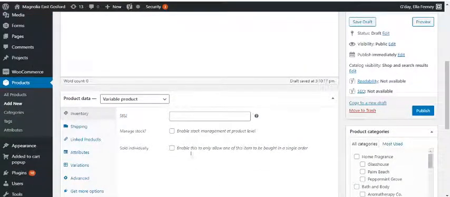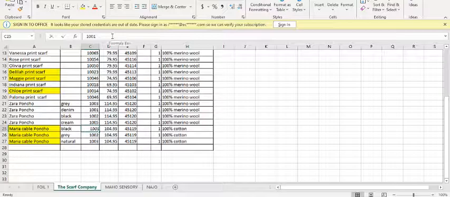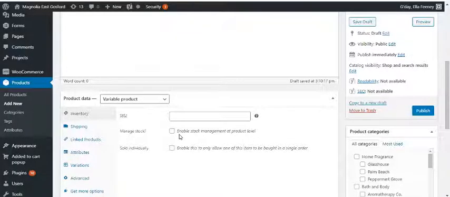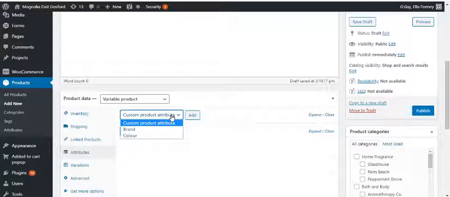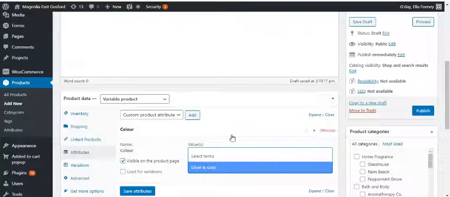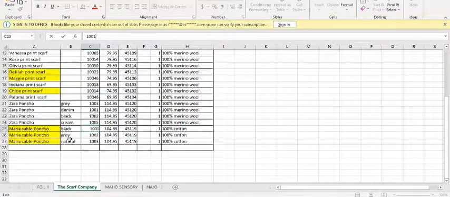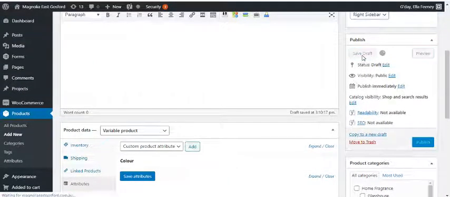And then under variable product information in inventory, we can add the SKU. Oh, actually, for a variable product, we don't want to add it here. We want to add it in each variation. So straight to attributes, and we need to add colors. Now, as you can see, the colors haven't been added. So our colors here are black, grey, and natural. So first, we'll just save this as a draft.